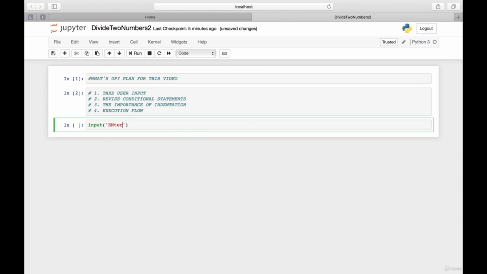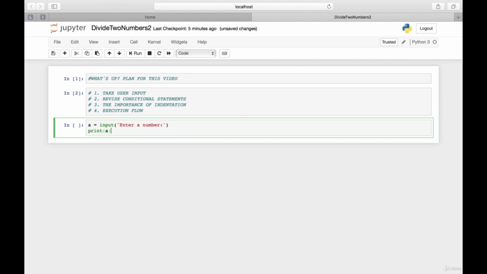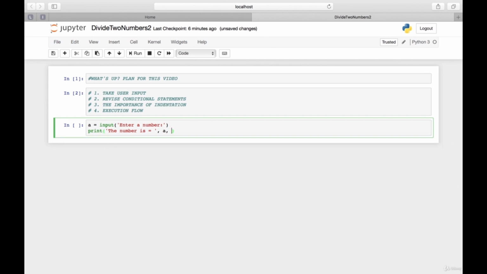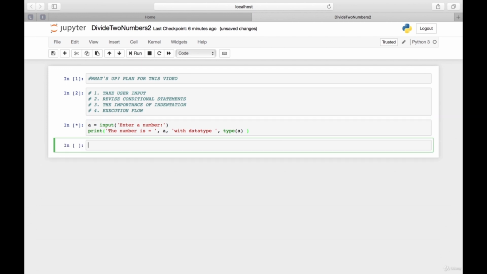So let's see how it goes. This is "Enter a number." I'm going to write the code, and then you will understand better. What this code does is it takes the user input, stores it in the number A, then prints the number A, and I'm also going to print another thing, which is the data type of the number A. Okay, so let's run this and see what we get.